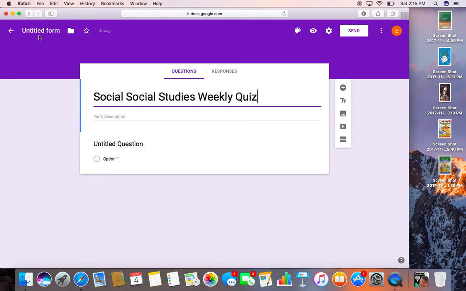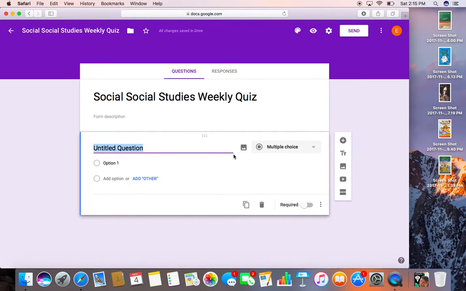Okay, and then if you click on Untitled Form up here in the corner, it automatically changes your title to whatever you titled your quiz. It automatically pops up one question, and those can always be added to or deleted. I usually make my first question the name.